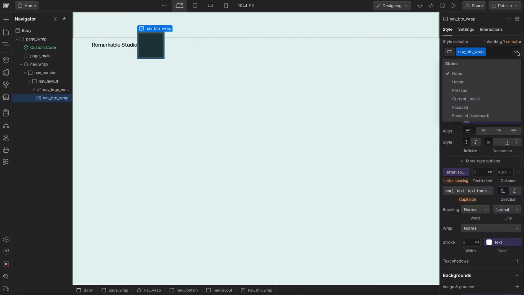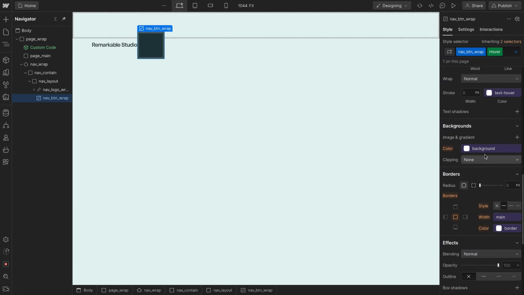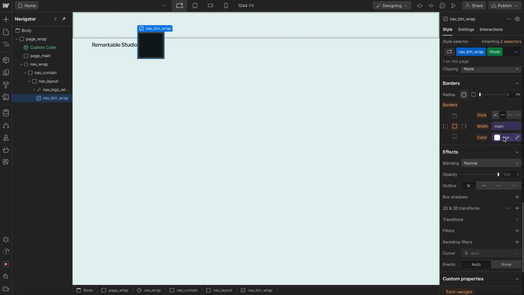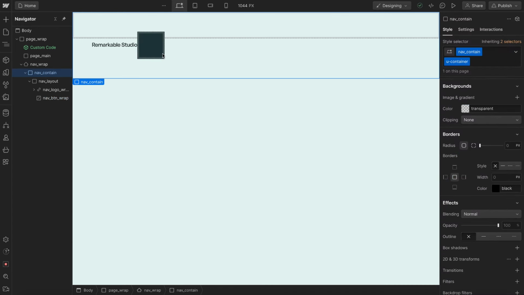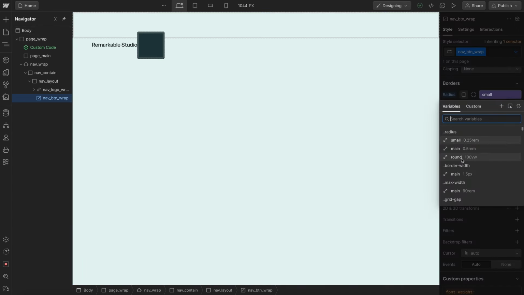And then whenever we hover this nav button, we're going to switch its text to be button text hover. We're going to switch its background to be button background hover. Then we'll switch its border to be button border hover. And now our hover is set up here. We can select this and add a border radius of round.